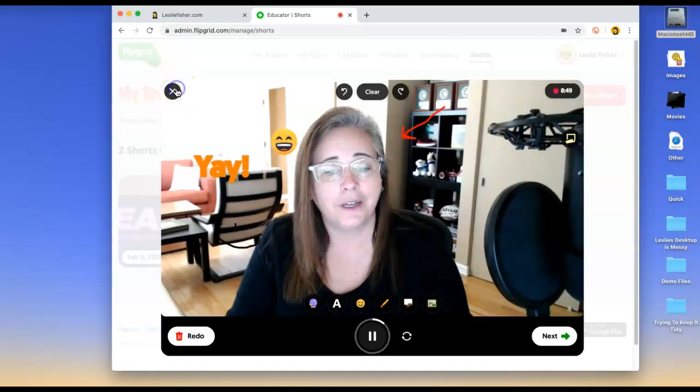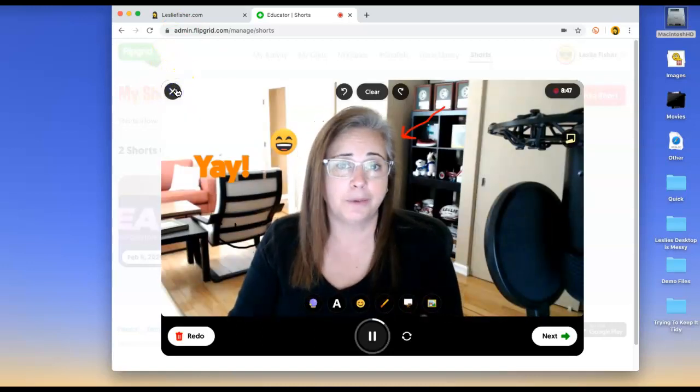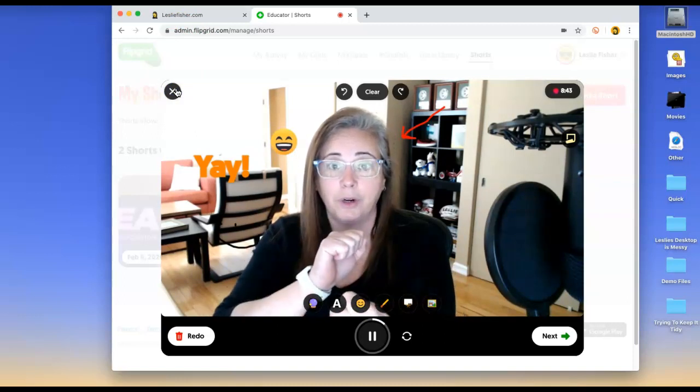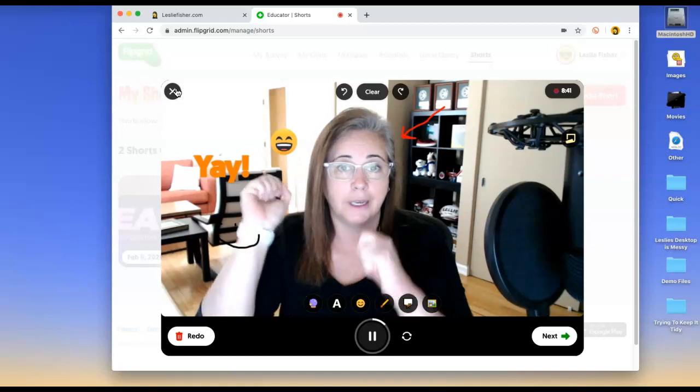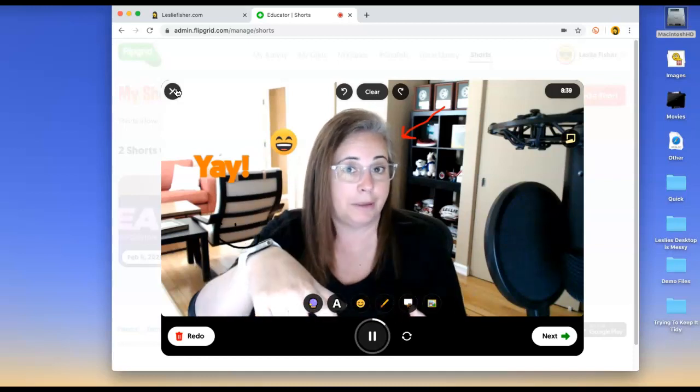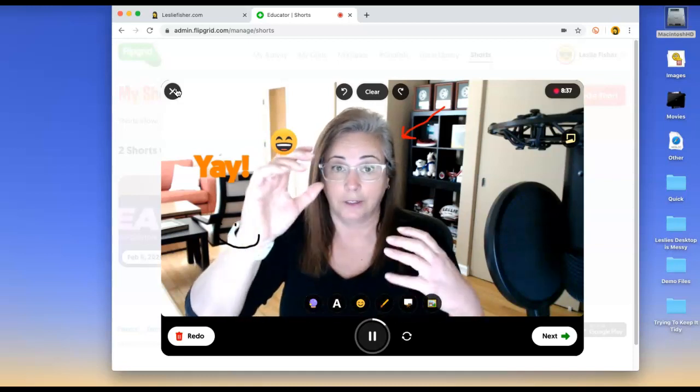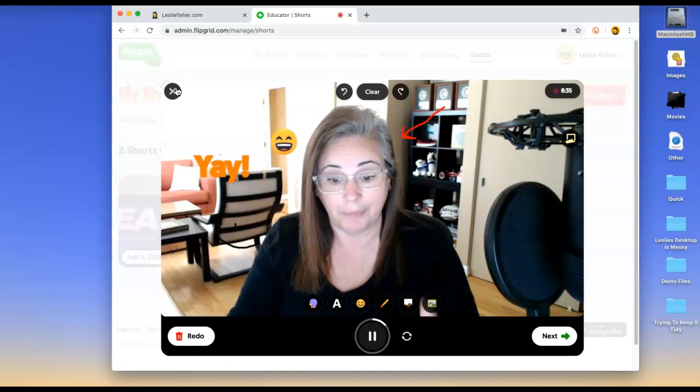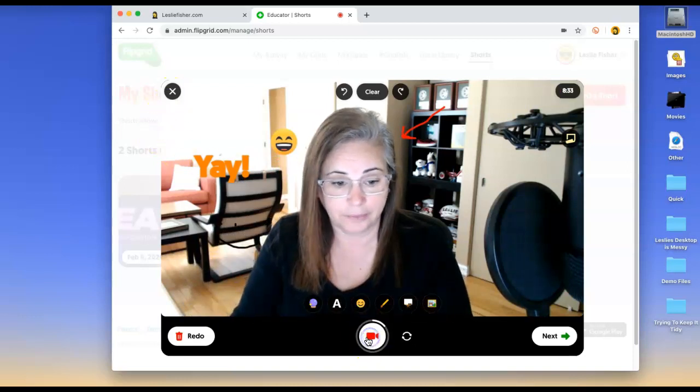I also feel I should point out that with the Flipgrid app on iOS and Android, you can flip the camera. So you could be using the front camera and talking, and then flip it and then maybe point it to a document as well. So this recorder is really great. I'm going to go in and I'm going to hit pause.